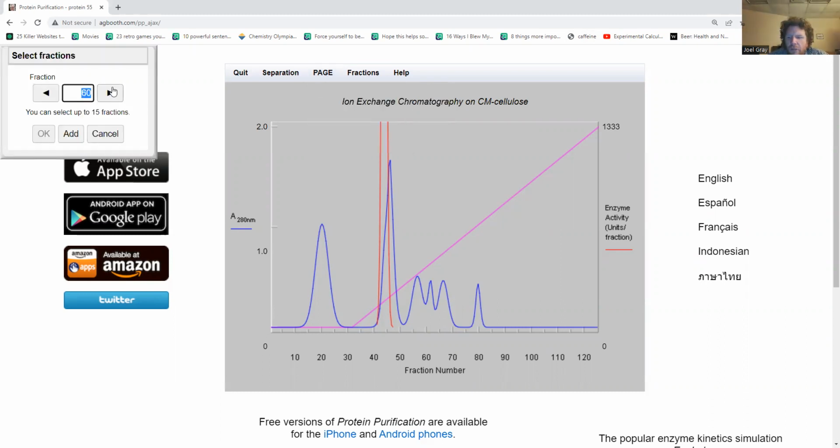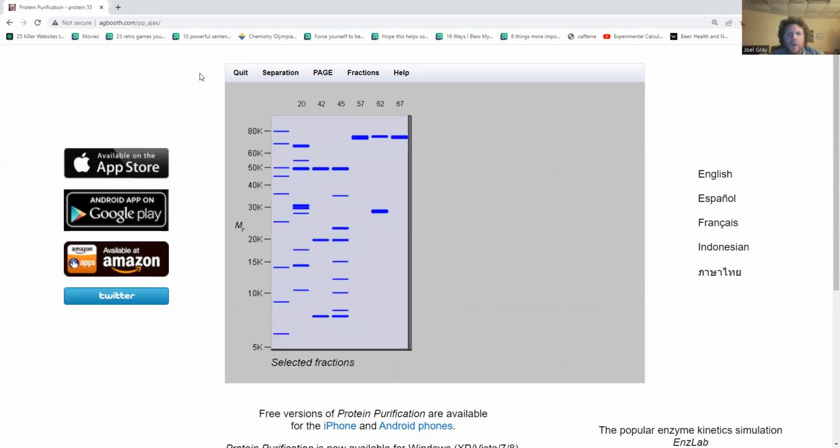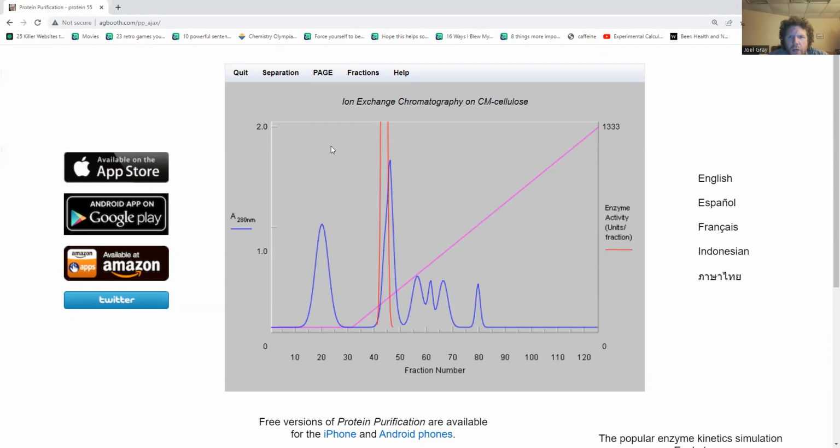And I'm going to select a couple of fractions. I'm going to select fraction number 20. I'm just going to try to select fractions that correspond to those blue peaks. So I'll click Add there. Then I'll go with, let's say, 42. Then I'll go with 45, 57, 62. Let's go with 67. And then go with 80. Click OK. Okay. Now, I'm going to hide this gel.